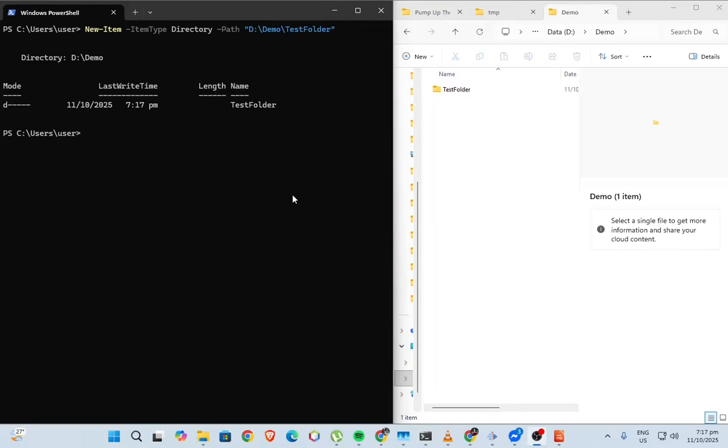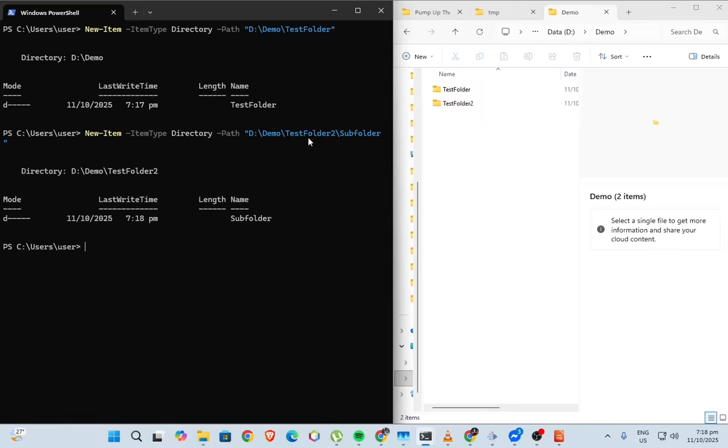Okay, a question. What if we create a folder that does not exist yet? Right now we have the test folder. Let's say I type test folder 2, which doesn't exist yet, and then I put subfolder. What would happen when we hit enter? Does it throw an error, or will it create the two folders? Let's see what happens. Okay, as you can see, it created the two folders, test folder 2 and the subfolder.